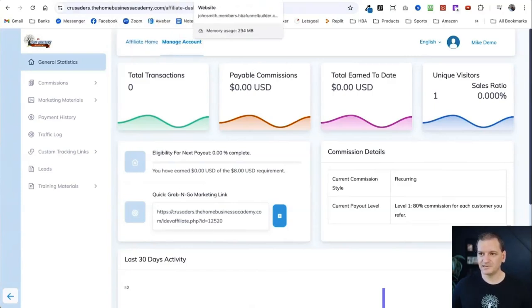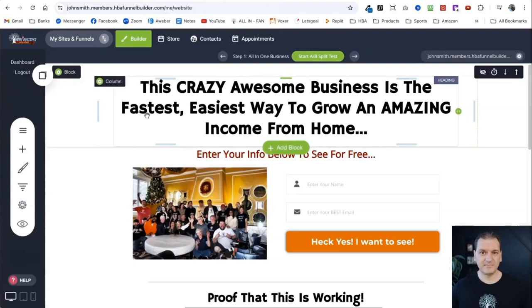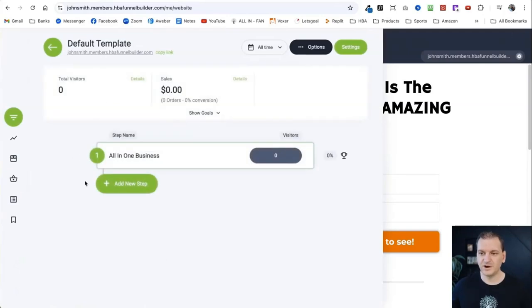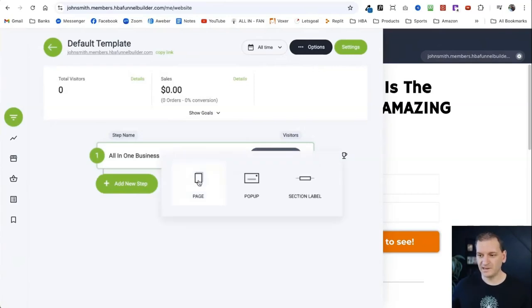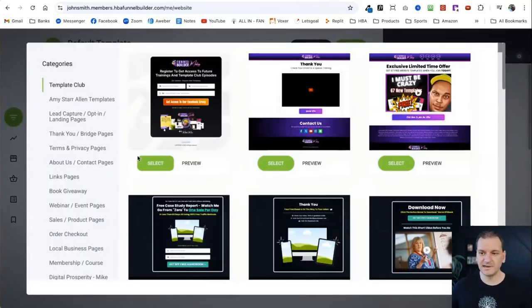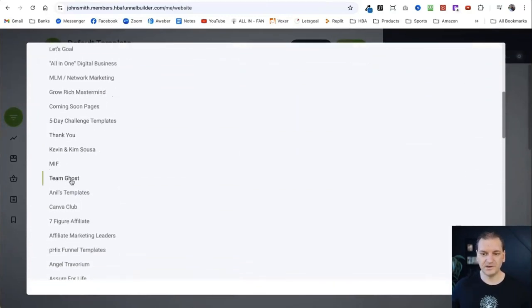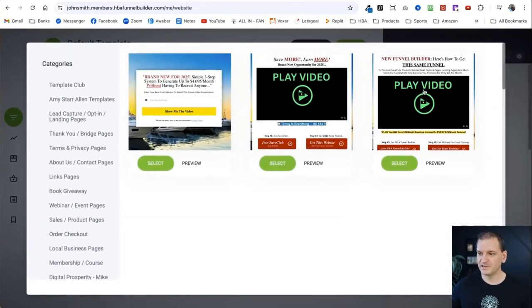Let's go ahead and get right into loading up the templates that Melvin and Mac created for you. Over here, you're going to see a little button that says funnels. Click on funnels, and it's going to show you all the different funnels in your funnel builder. Click on add new step and then page, and this is going to pull up all of the different templates. The specific category you're looking for is the one that says Team Ghost. You click on that, scroll back up, and you're going to see the three different pages. Now it's important to load all three pages first, and then we'll edit them second.